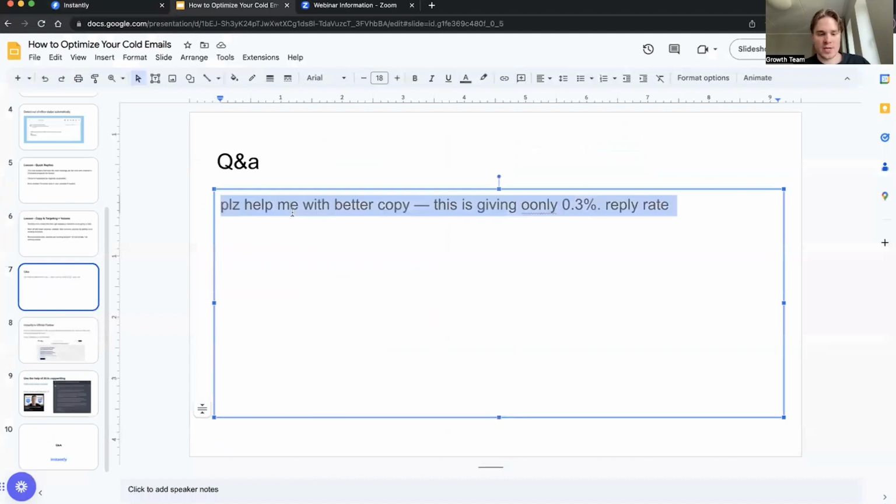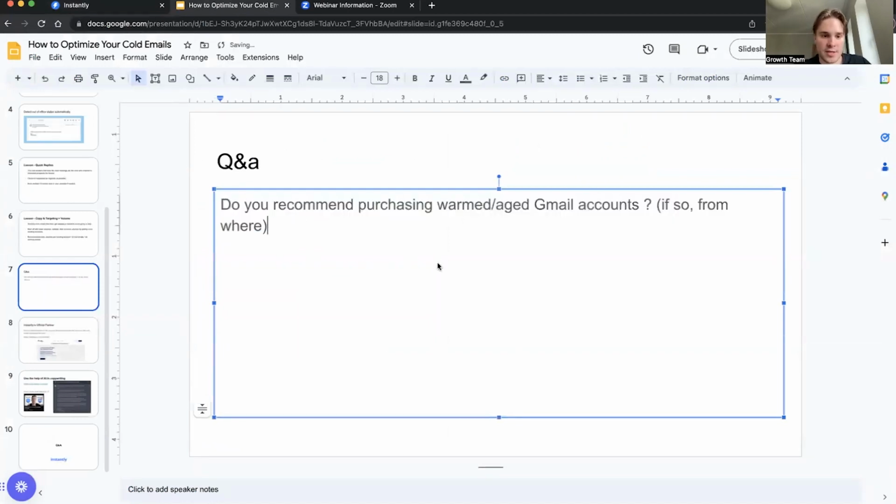All right, so we have another question from Doug. Do you recommend purchasing warmed aged Gmail accounts? If so, from where? So no, I don't really recommend that. I'm not a big fan of using Gmail accounts in general, mostly because there's less trust when it goes to them. When you're offering something business related and you don't have a custom or business domain, some people find that shady. I know a lot of people are using Gmail accounts, so it definitely works. But again, I wouldn't recommend going after warmed aged Gmail accounts in general.